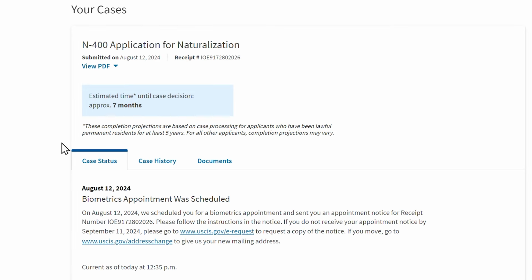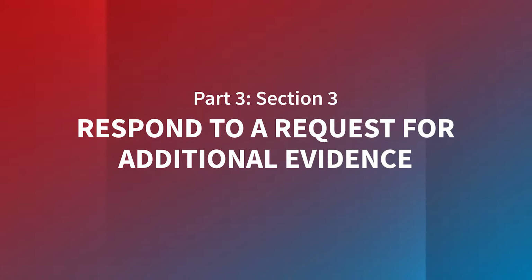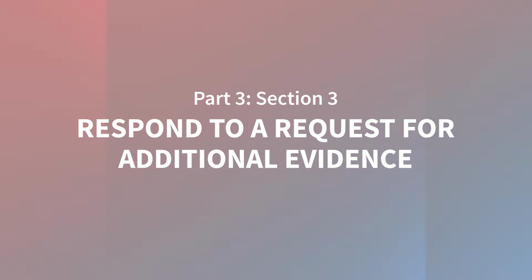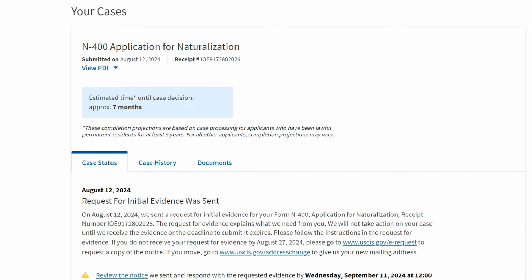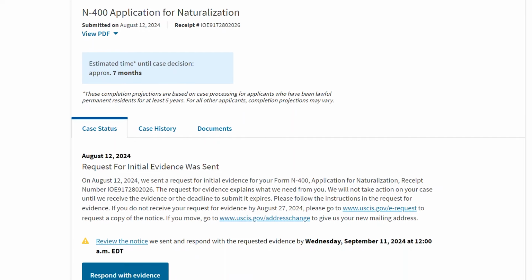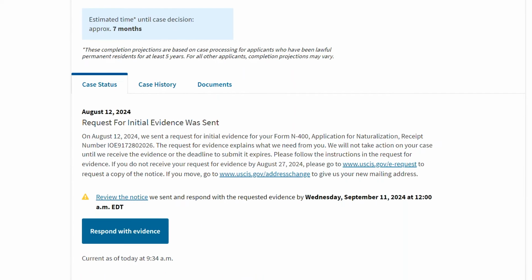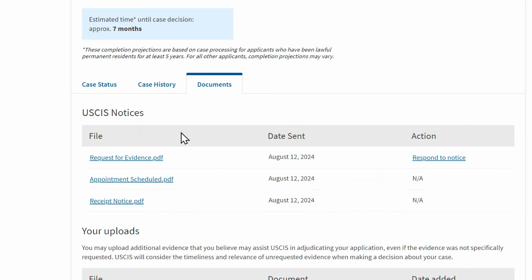Case status shows you the actions taken in your case. It is also where you will see any messages sent from USCIS related to this application. If we need additional information from you, we will issue a request for evidence. You should respond to a request for evidence using your online account. You can view the notice in your Documents tab.